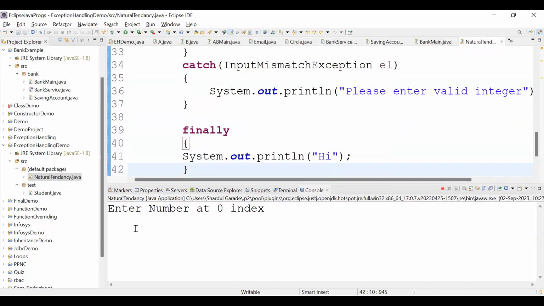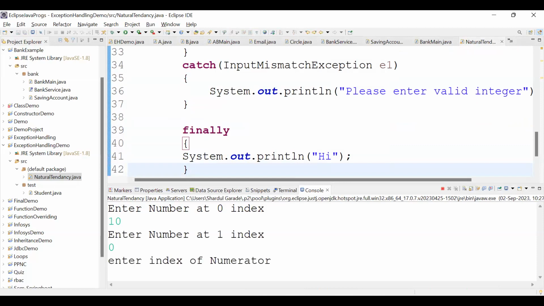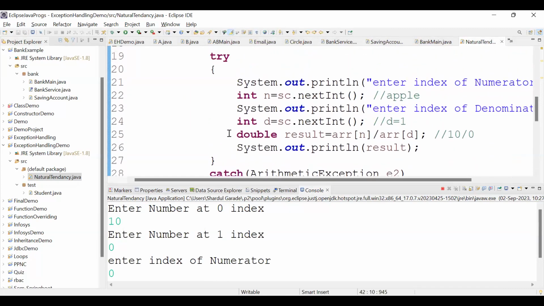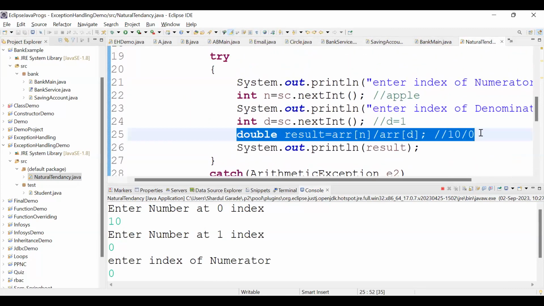Now if I say enter number at 0 index, I say 10 and then I say 0. Okay. Numerator index is 0 and denominator index is 1. Now what happens? 10 divided by 0. Correct? Yes, sir. 10 divided by 0 is happening at this line. Which line? Line number 25. Correct? Correct. So object of which exception class will be created and thrown?